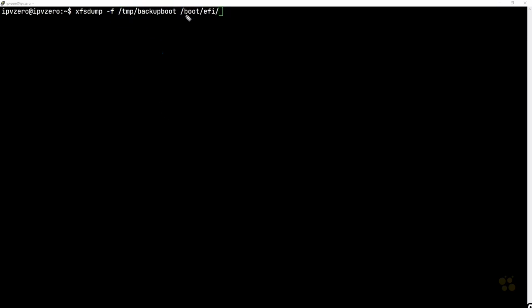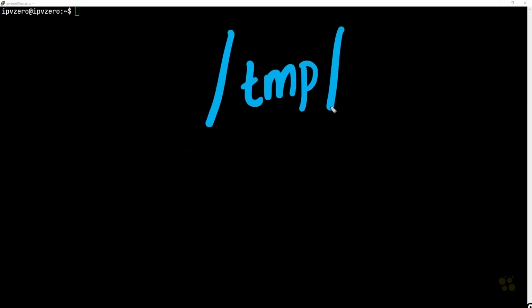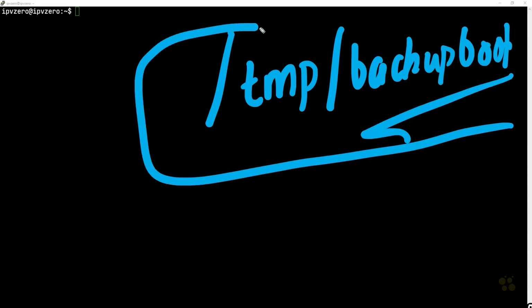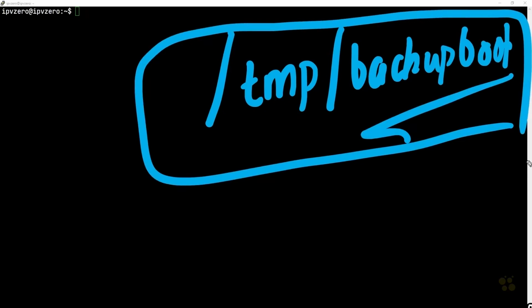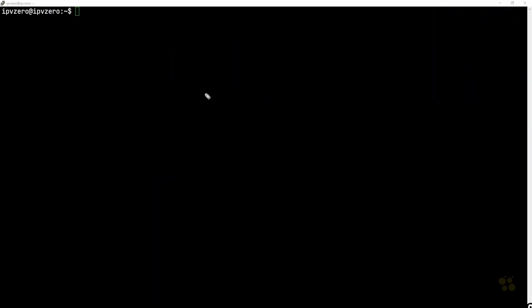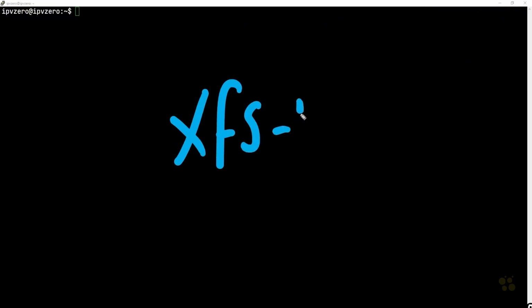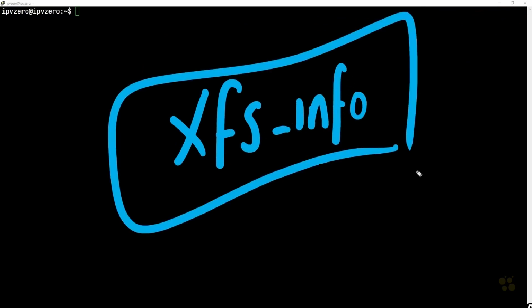Now we also have another command with respect to XFS. This one is called xfsrestore. So if you wanted to take the backup that you had stored within the /tmp directory, I believe we called it something like backup_boot, if I'm not mistaken, we could feed this backup to xfsrestore and ultimately restore the contents of what we have just backed up. Similarly, we also have another command called xfs_info. What this is going to do is allow you to see some basic information relating to our XFS file system, and that is information relating to currently mounted file systems.